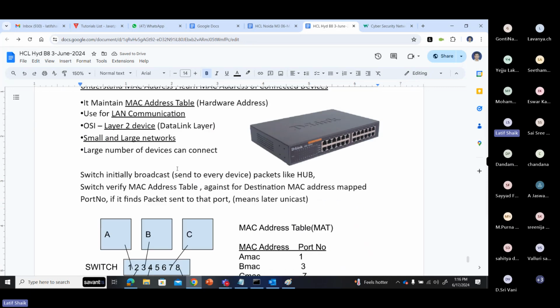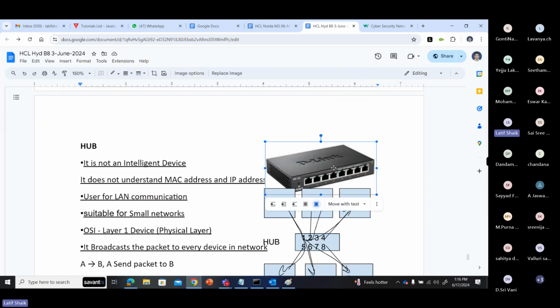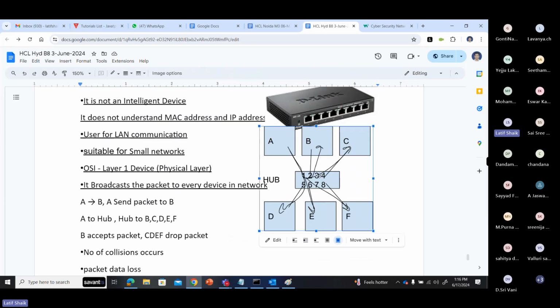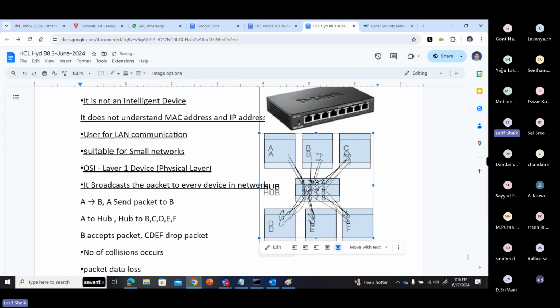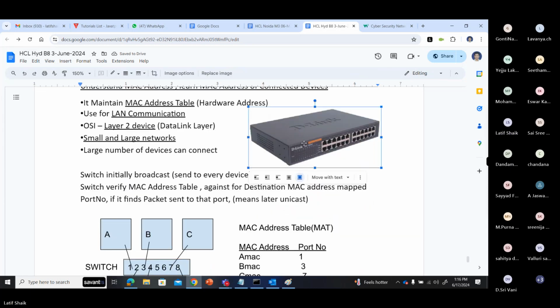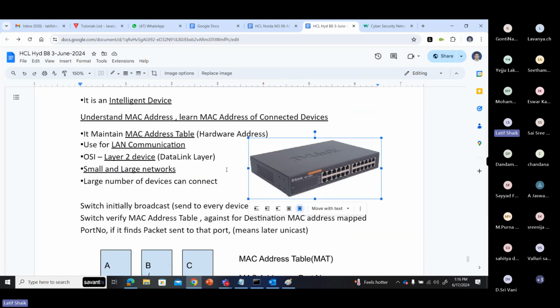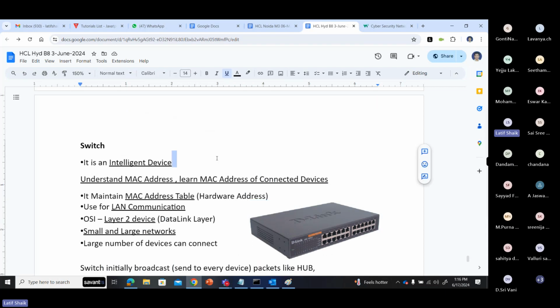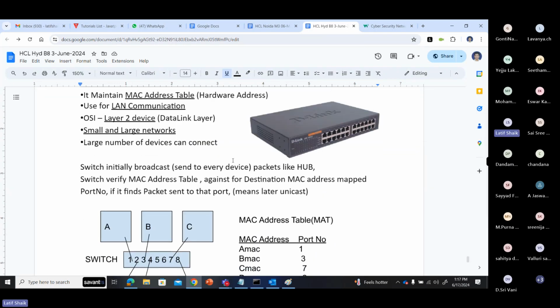Switch. What is a switch and hub? If you see, a hub and a switch look like both are the same, but there is a little difference. The switch generally has more ports than a hub, because a hub is used for small network communication. A switch is for both small and larger communications; we can connect larger numbers of devices. Both switch and hub are used in LAN communication. A switch is a layer 2 device as per the OSI layer.